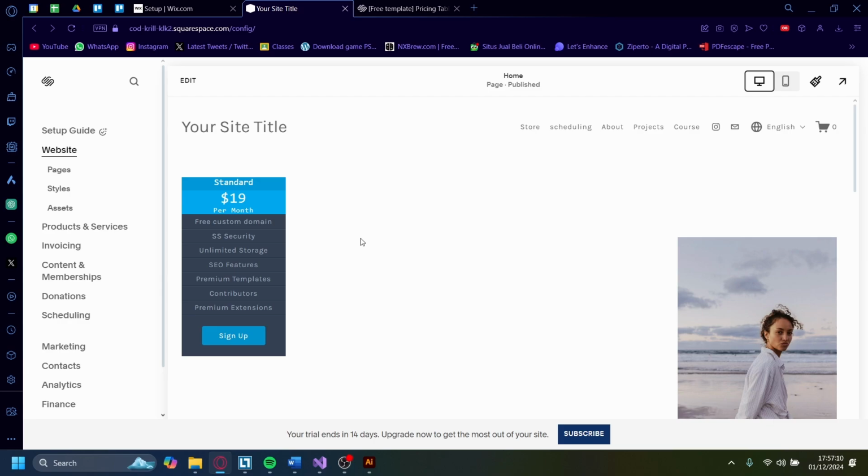Hi, today I'm going to show you how you can edit in tablet view on your Squarespace website.